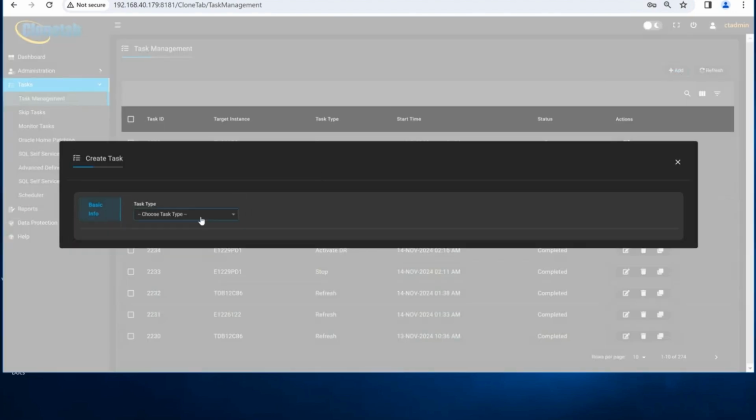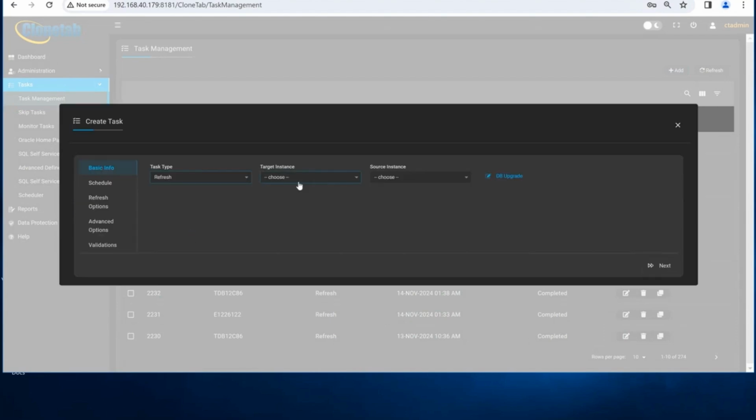So I'm picking a task type of refresh. I'm going to do a refresh, and it's asking me what is my target that I want to refresh. Since I already picked a 12.9 in this demo environment for the DR purpose, I'm going to pick the 12.6 environment for the clone purpose. And I'm picking the appropriate 12.6 environment as the source. Once I do that, I can say next, and then it'll take me to the place where I can schedule these tasks.